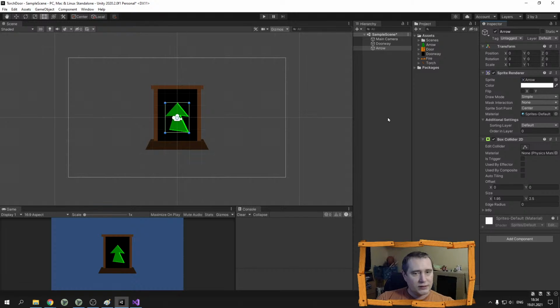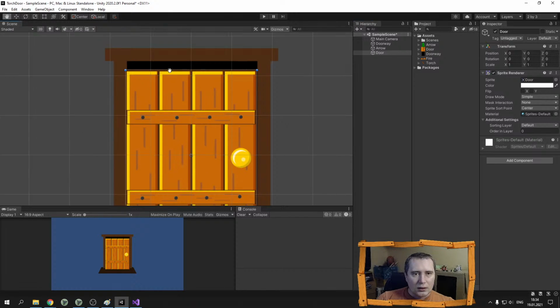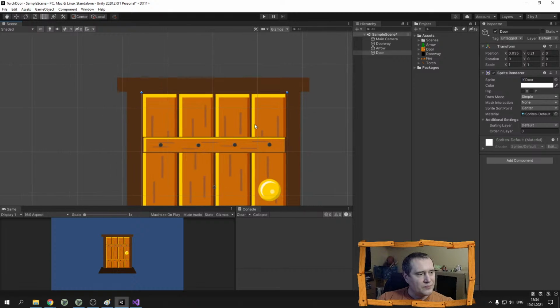Next game object is a door. I take door and put it into my scene as well, and position it right here.